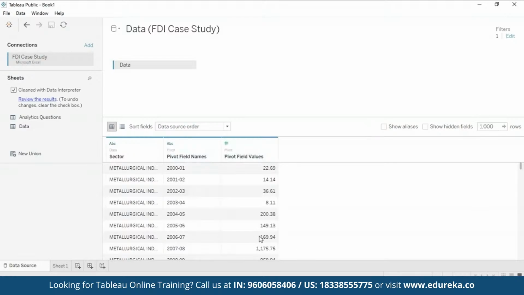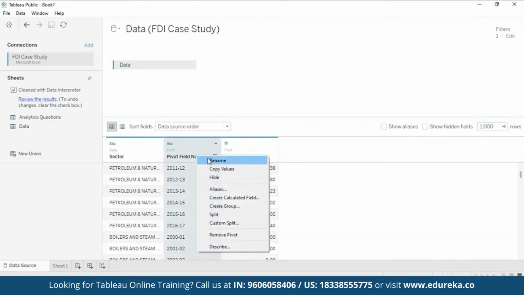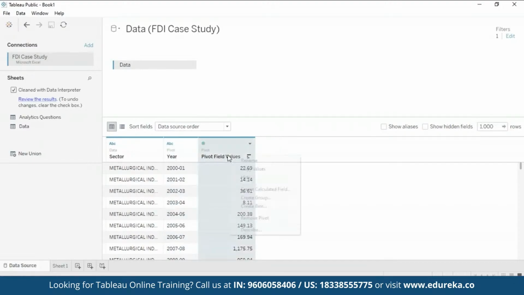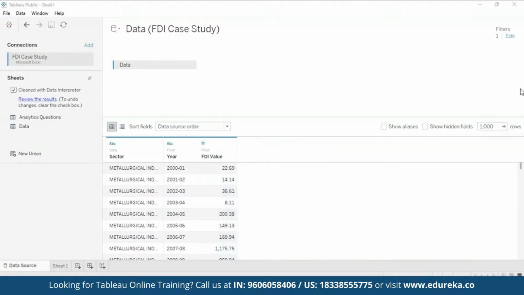As a result of that, we have 3 columns. The sector remains sector. Pivot field names I'm going to rename into year, and the pivot field values I'm going to rename into FDI. Now what happens if we do this is that we are going to get all of our columns under dimensions, through which we are going to have a little more freedom to play around with our data, which would not have been possible if we had chosen the wide format to work with.